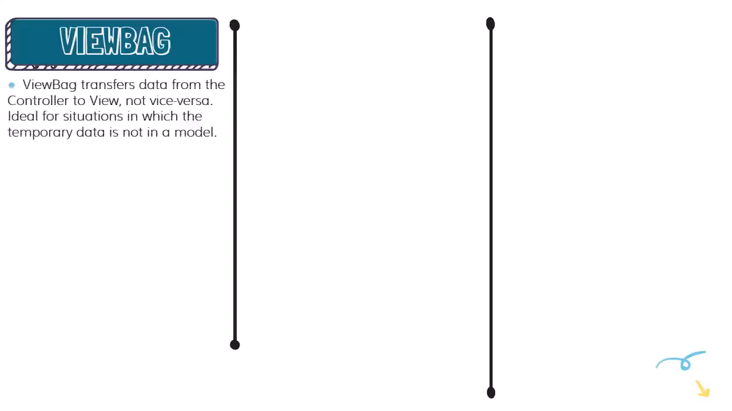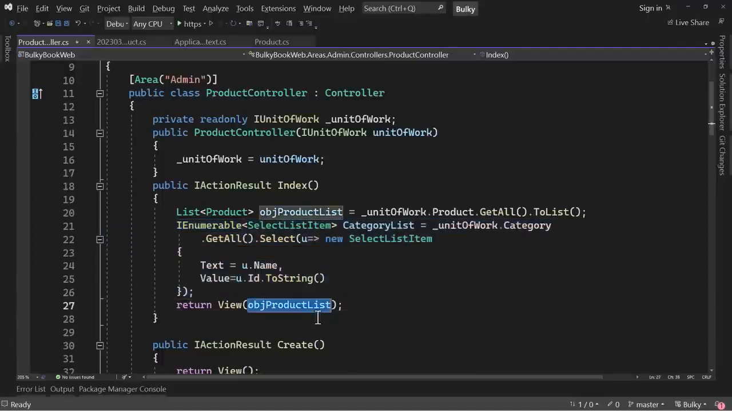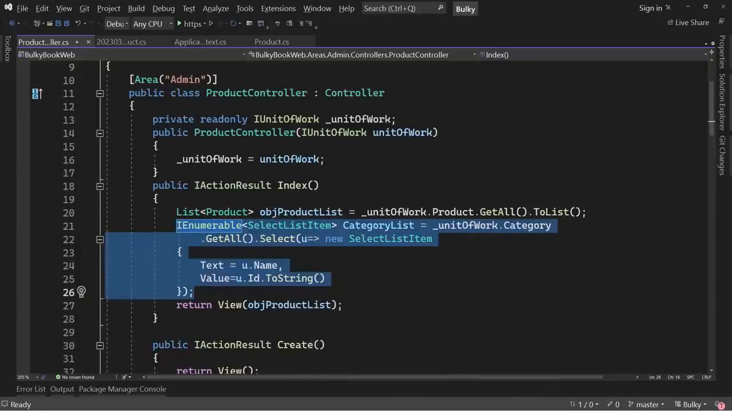We want to pass the data that we have in our controller to our view, and it is ideal for a situation in which the temporary data is not in a model. Like in our example, we need the drop-down list, and that is not within our model. We do not have a property to store that. So in that case, we can store this in a ViewBag and pass that to our view.